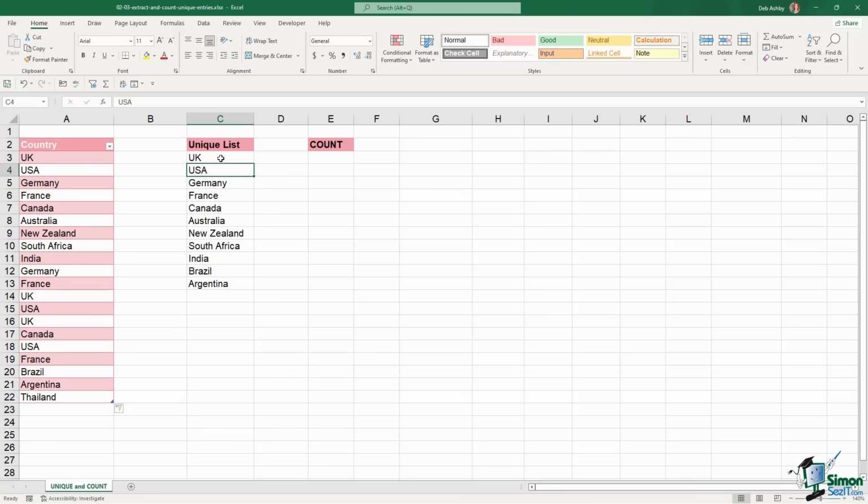But there are many situations where you just might want to use the unique formula to extract the list, but you actually just want to have those plain values. So don't forget about that little paste special trick. Now, the final thing I want to show you in this first lesson is how we can use unique and count together. So maybe I want to count the list of unique entries. So we can combine both functions.